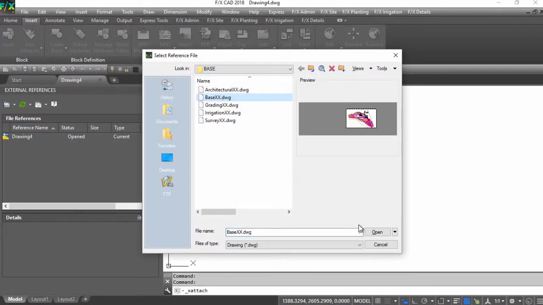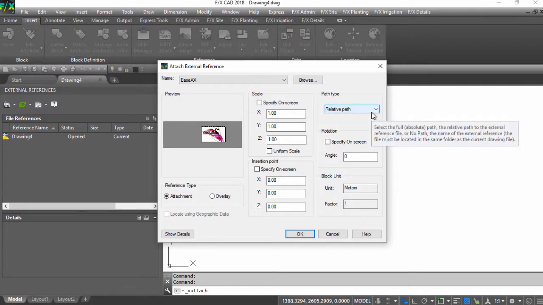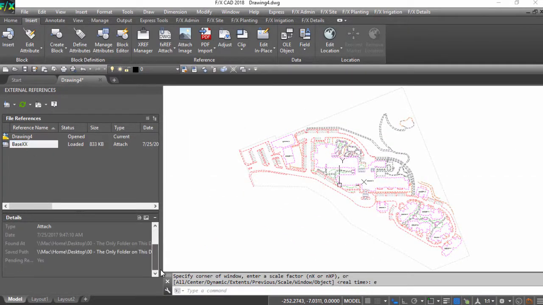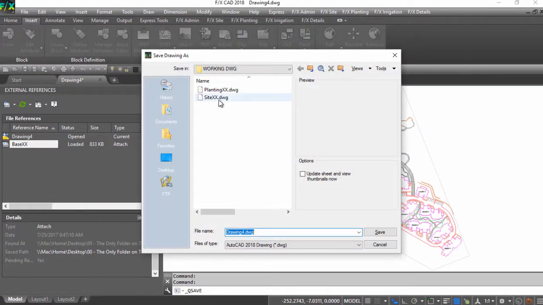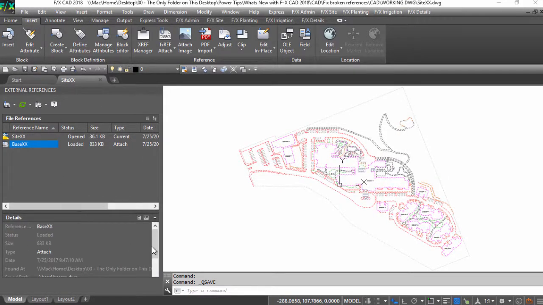Also, when attaching an external reference, the path used to default to full path. Now, it defaults to relative path, even if you haven't saved the drawing yet. Use this with FXref for a fully streamlined Xref experience.